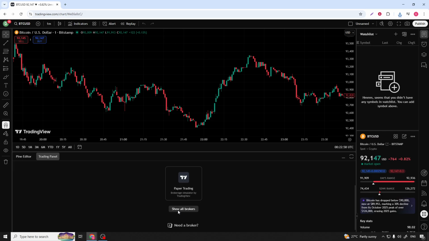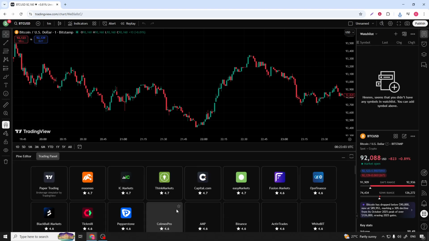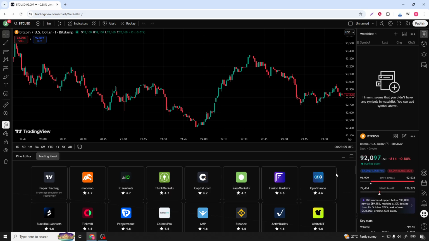By default, Tradingview might show only a few popular options. To see the full list, you'll want to click on the option that says Show All Brokers. This is important because CoinW may not appear in the abbreviated list. When you click Show All Brokers, Tradingview will expand the panel and display every supported provider in one place.